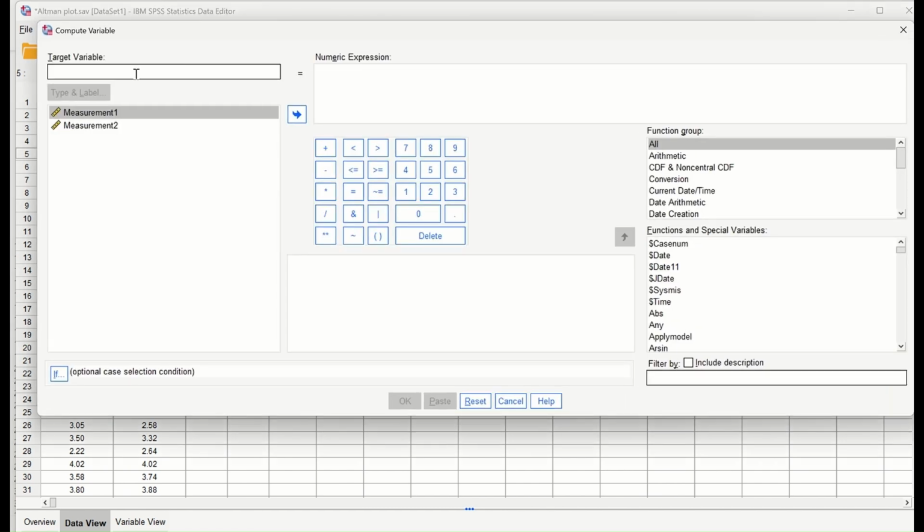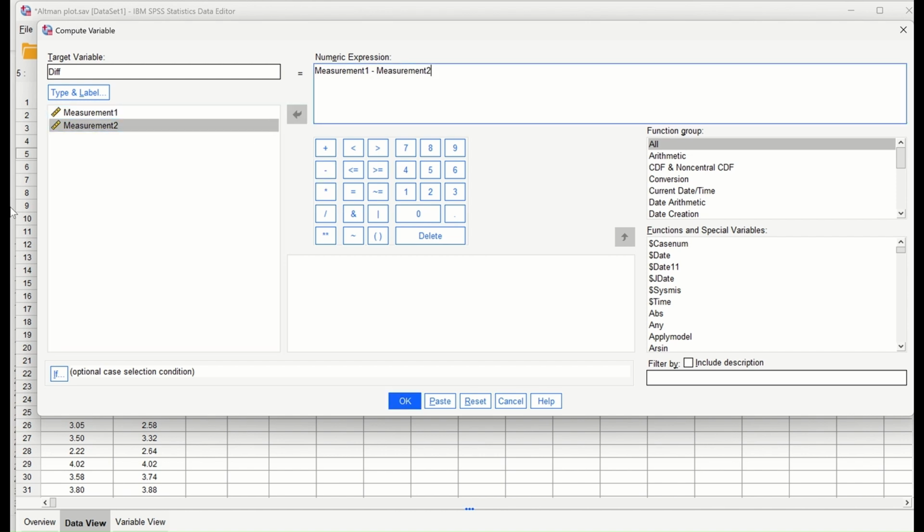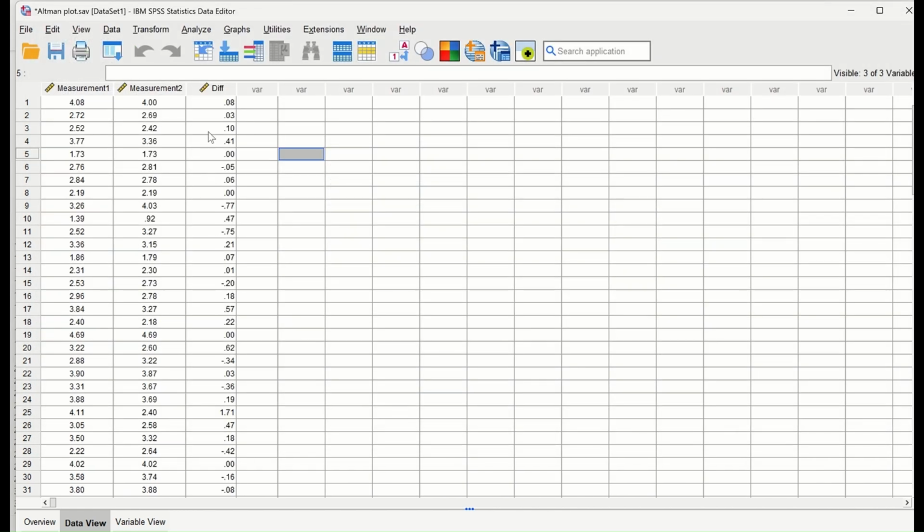and then click on Compute Variable, and then in the Compute Variable we're going to give the new variable a name. We call it difference. Then in the numeric expression, drag the first measurement, then add the minus sign and drag the second variable, and then click on OK. A new variable is generated with the differences between the scores for each of the two measurements.